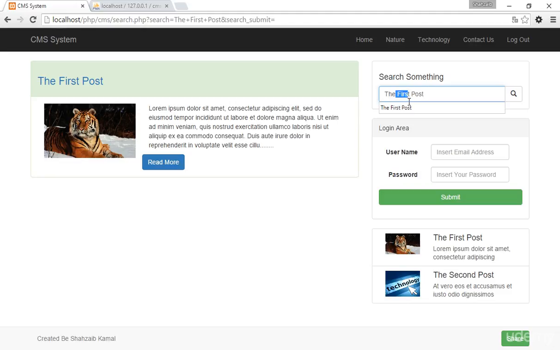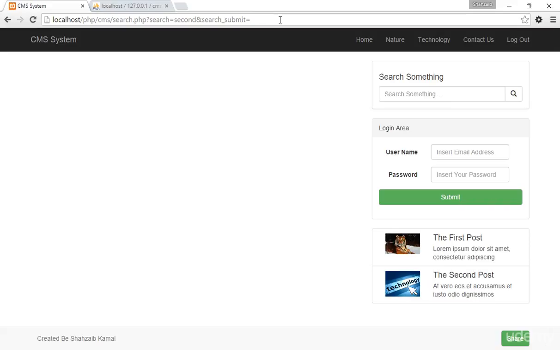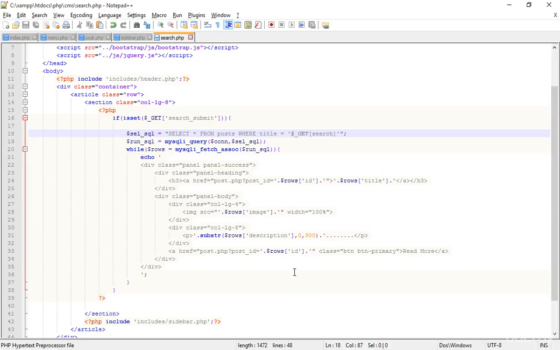If I just type here the second post instead of the first post, I'm just typing second post and press enter. Now I'm getting the second post. So the search area is working, but the problem is that what if I just type only second, press enter, now refresh that, now I'm just getting nothing. This is the big problem. So how to solve that?